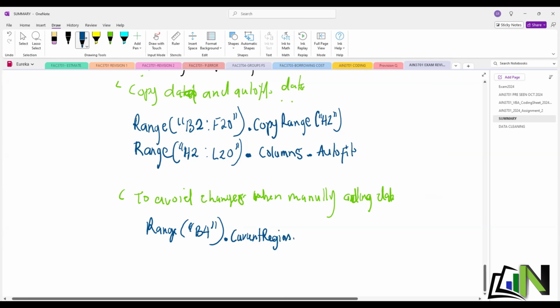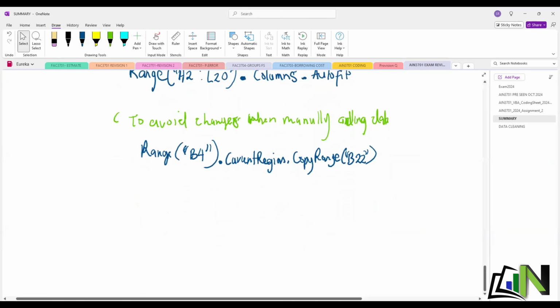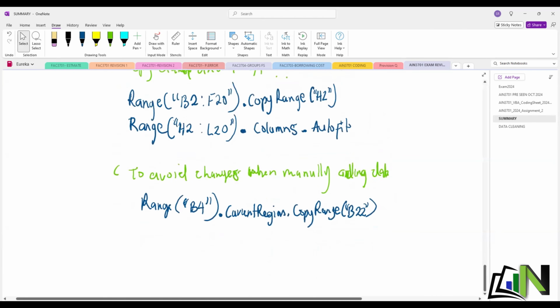All right. Dot. You see, I've added current region before I can copy. Copy range to go to B22. That's where it's going to start. Okay, this is just us using that. Another way to copy is to use special values, right? To copy and paste using special values, pasting with special values. I want to paste with special values. That's another one.